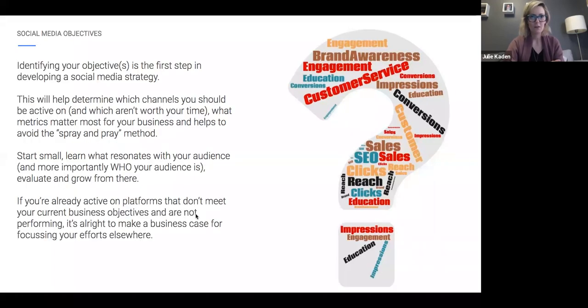Identifying your objectives is the first step in developing a good, solid social media strategy. This helps set the tone and helps you decide which channels you're best to be active on and which aren't worth your time. A lot of times when I'm working with new businesses or people wanting to overhaul their social media, they think they need to be active everywhere, or at least on the big ones. That's not necessarily the case. If you're not using the channel for its intended purpose, then it's a waste of your time, and don't bother having a presence.